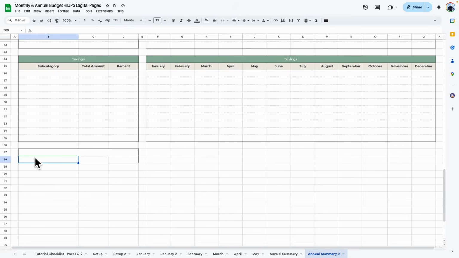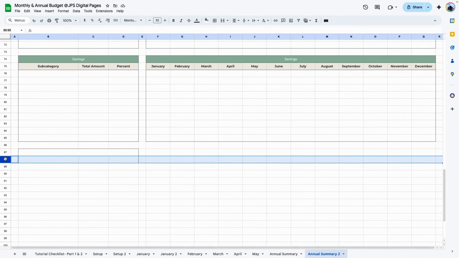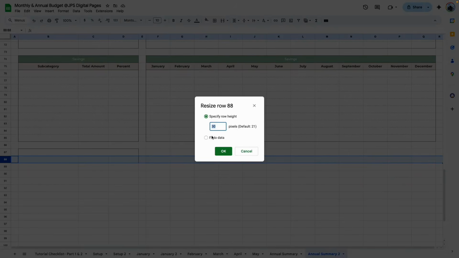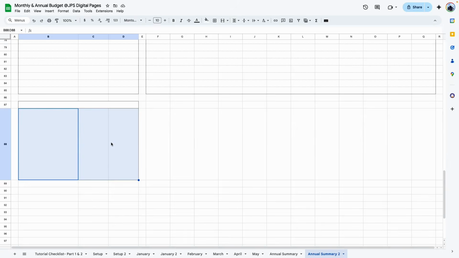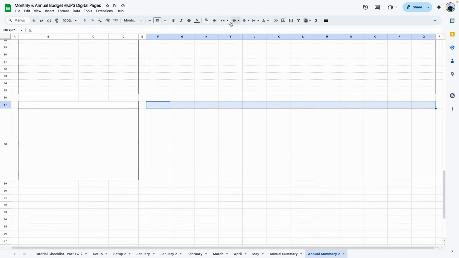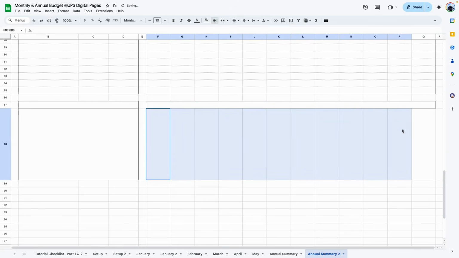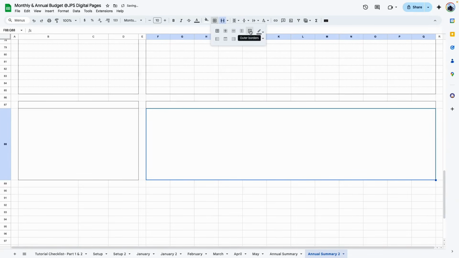Now we need to adjust the height for the chart area. So to do this, select that entire row, right click, and resize it 300. Select this entire area, merge. And then we'll do the same thing here. Select the entire range, merge, add a border around it. Do the same for the body area where the chart's going to go, merge, and add a border around it.